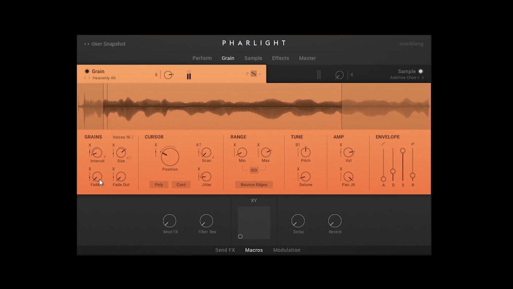Down here, you can fade the grain in and out. So depending on what interval size you're using, this will give you different results. In this section, you have control over where the cursor hits and whether or not multiple grains will be passing along at the same time or just one. You can also change how much it scans from left to right.